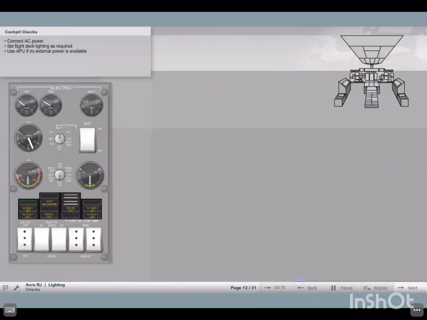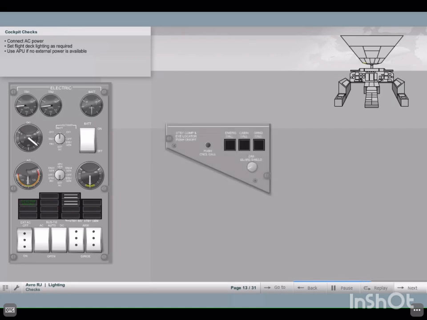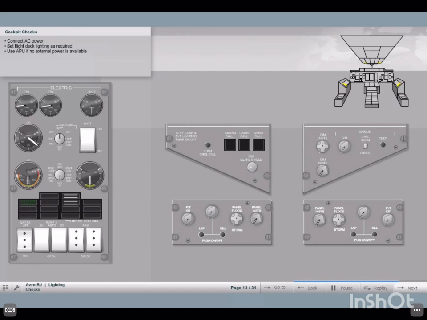After the battery is selected on and checked, AC power can be checked and connected to the aircraft. Flight deck lighting can then be set as required. If external AC power is not available, the APU may be used as AC power source.